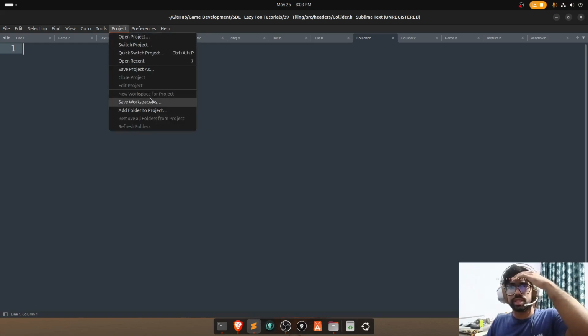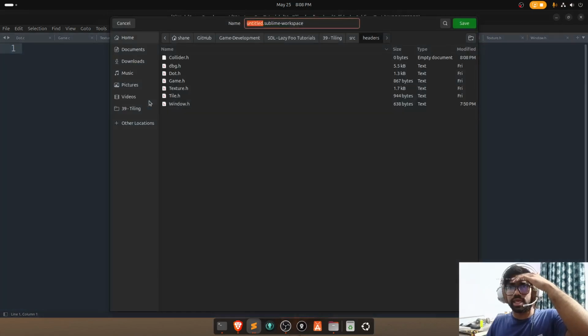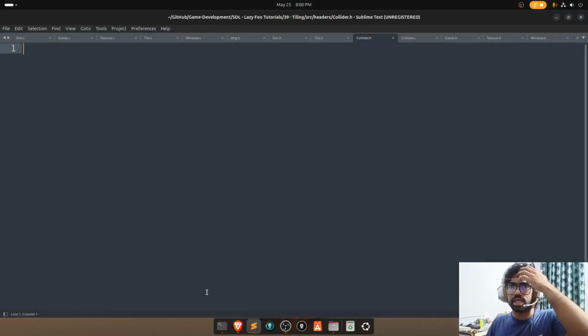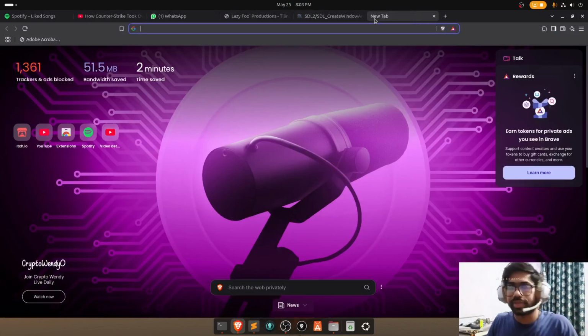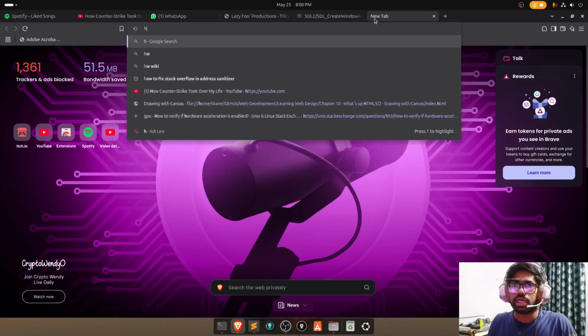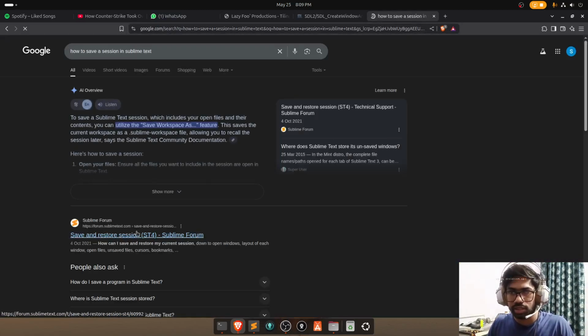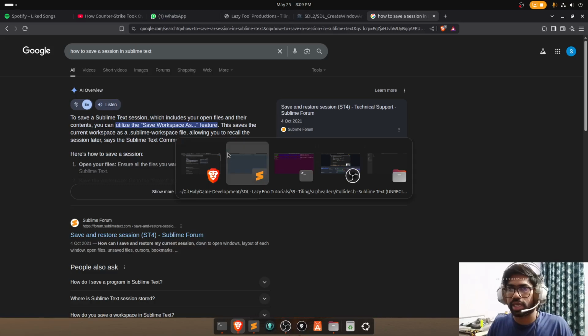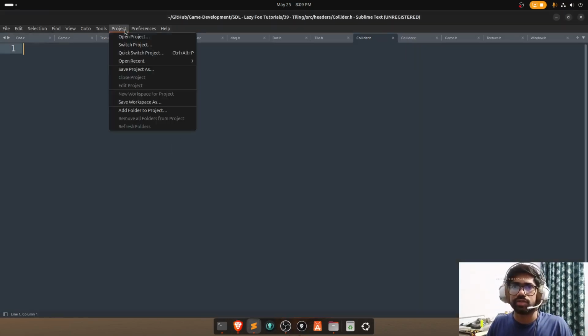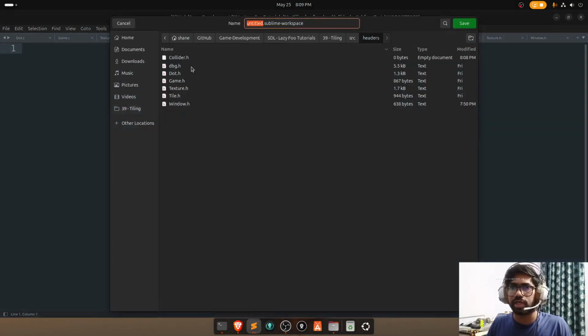Okay, project. I wish to save workspace as, but okay. Let me just quickly take a look at how to save a session in Sublime Text. Restore session, which includes your files and their contents. You can use the save workspace as feature. So I will go to project and save workspace as.